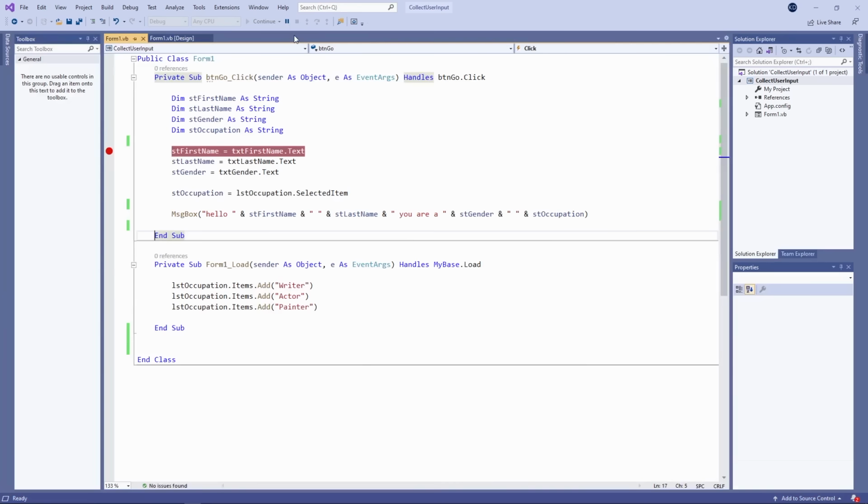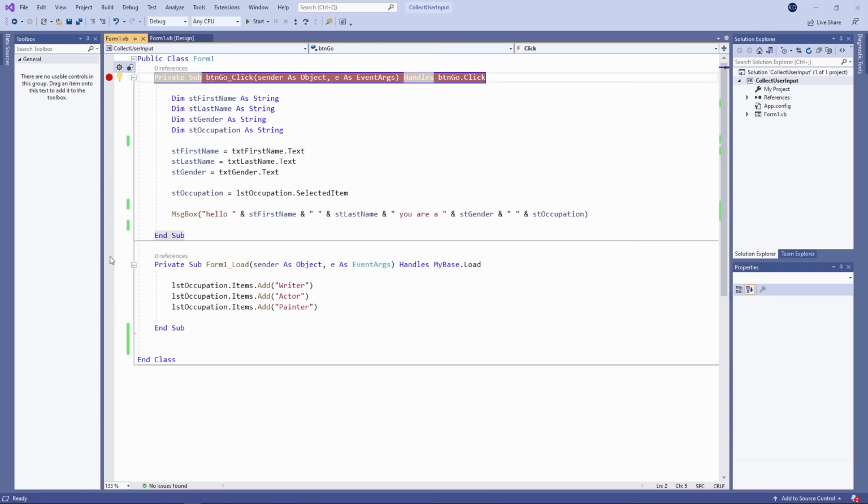I can use as few or as many breakpoints as I like. I'm going to remove this breakpoint just by clicking on it again, and I'll place a breakpoint here instead. I'm also going to place a breakpoint on the form's load event handler. Let's run it again.